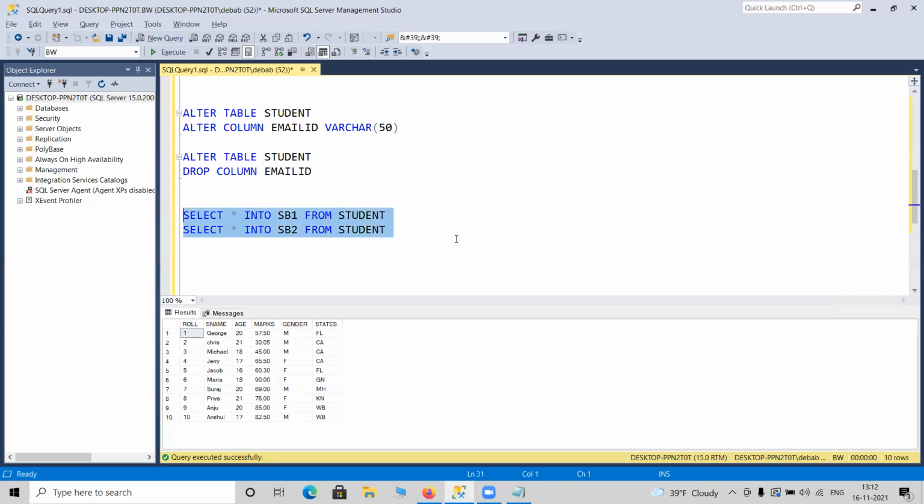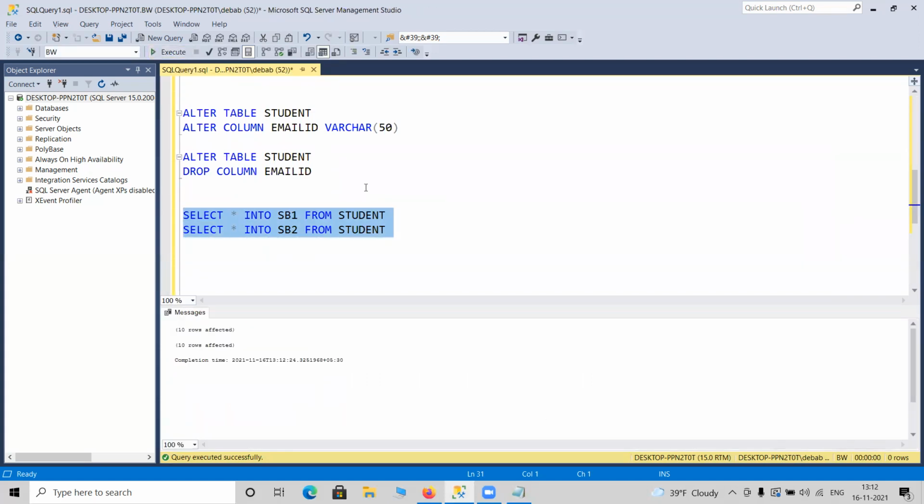First, let me check the similarity. Then we can feel more comfortable about why people ask for the difference between delete and truncate. They are not asking the difference between drop and truncate. So first, we need to check the similarity. So let me create both of the tables from the students. Yeah, both have been created. So I can write something, select star from.